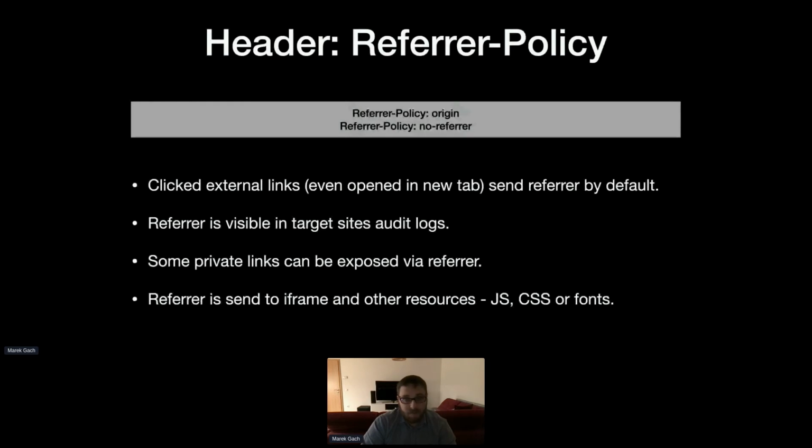Another most and quite common header is the referrer policy. And with referrers, it's, well, quite dangerous, because by default, referrers are sent almost everywhere. So if you click an external link, that external web page is seeing the referrer. So it's seeing the full address without the GET parameters. Also, those third-party services are able to see those referrers in their audit logs, so access logs.